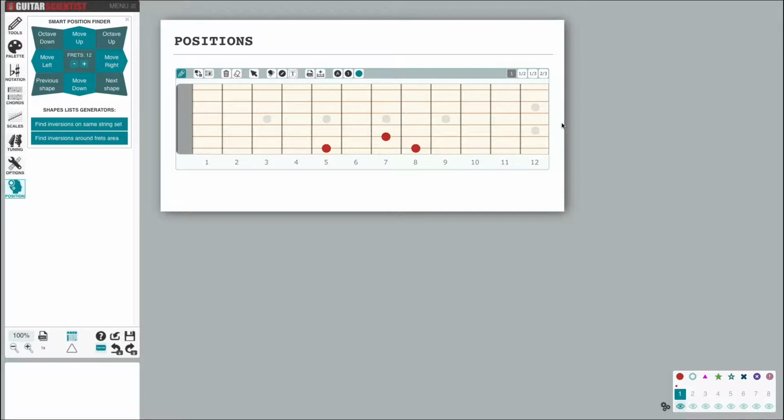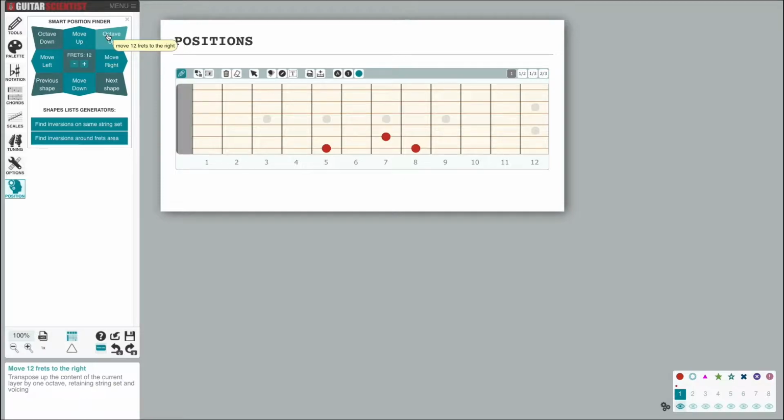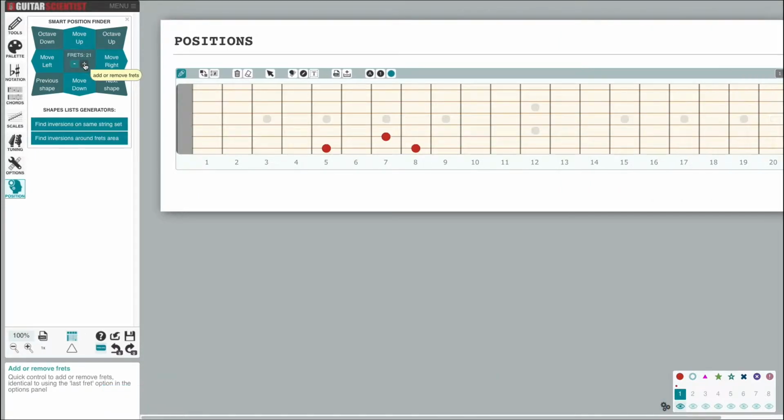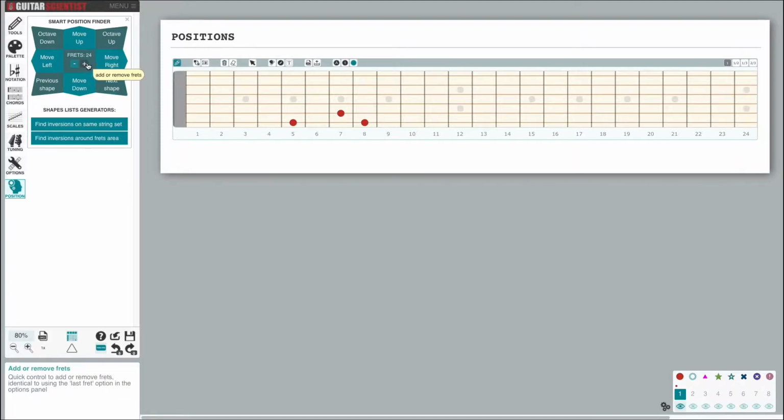For starters, I can transpose the content by 12 frets. This already shows us another little feature that notifies if the content of the fretboard has been moved outside the visible portion of the diagram. I can quickly add more frets from the middle section. So, the top two arrows will transpose the fingering by an octave, remaining on the same strings set.